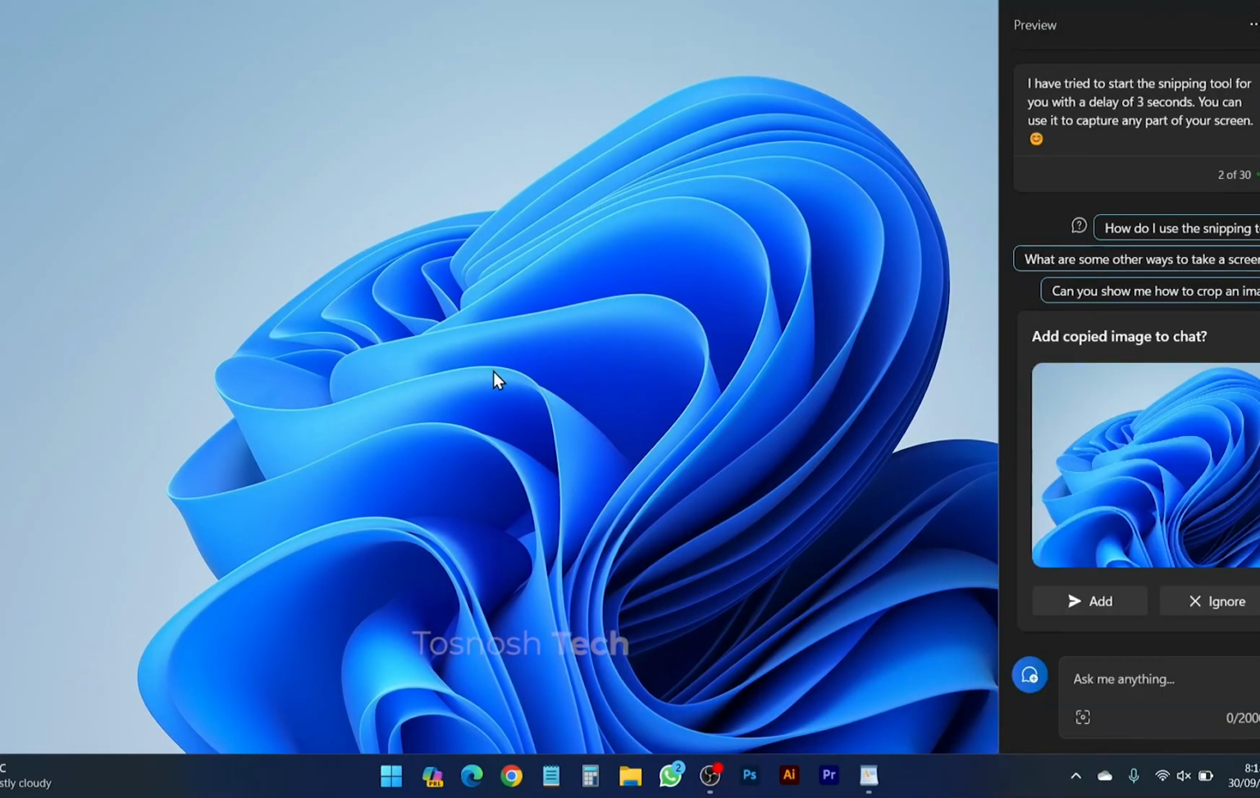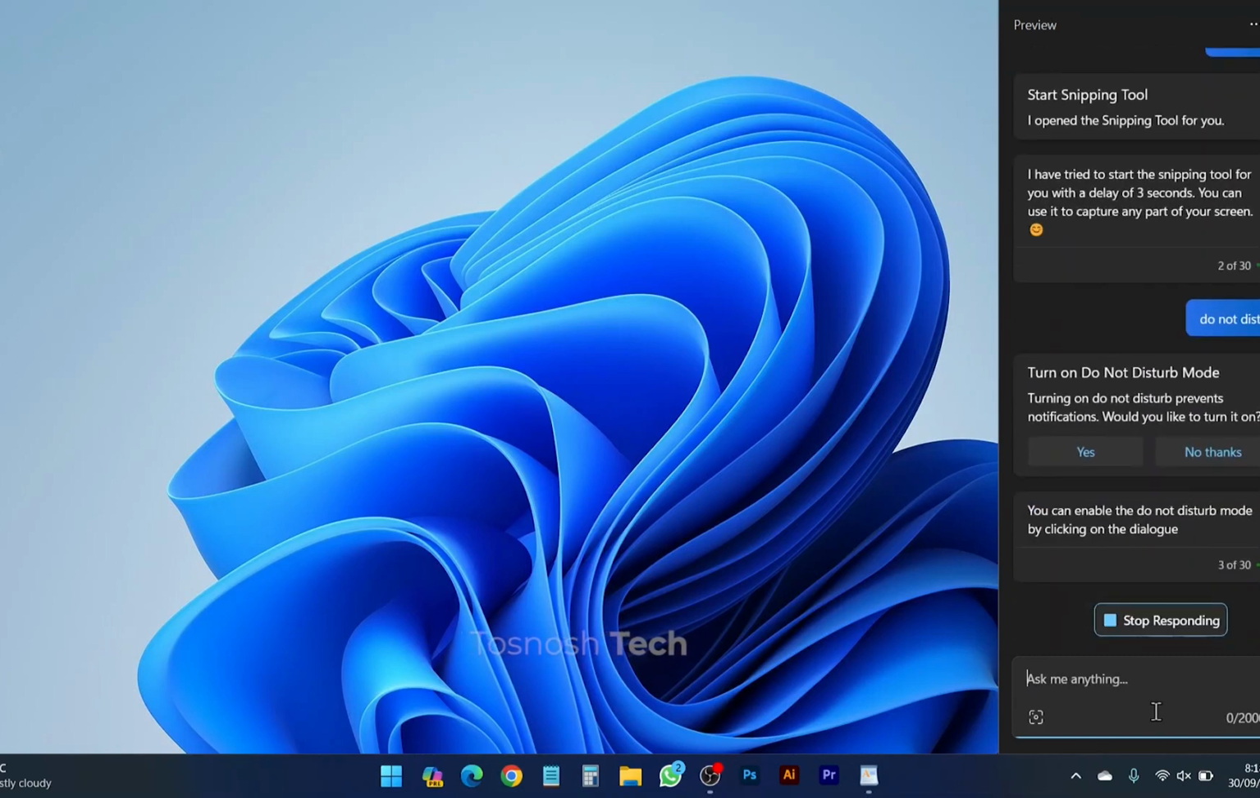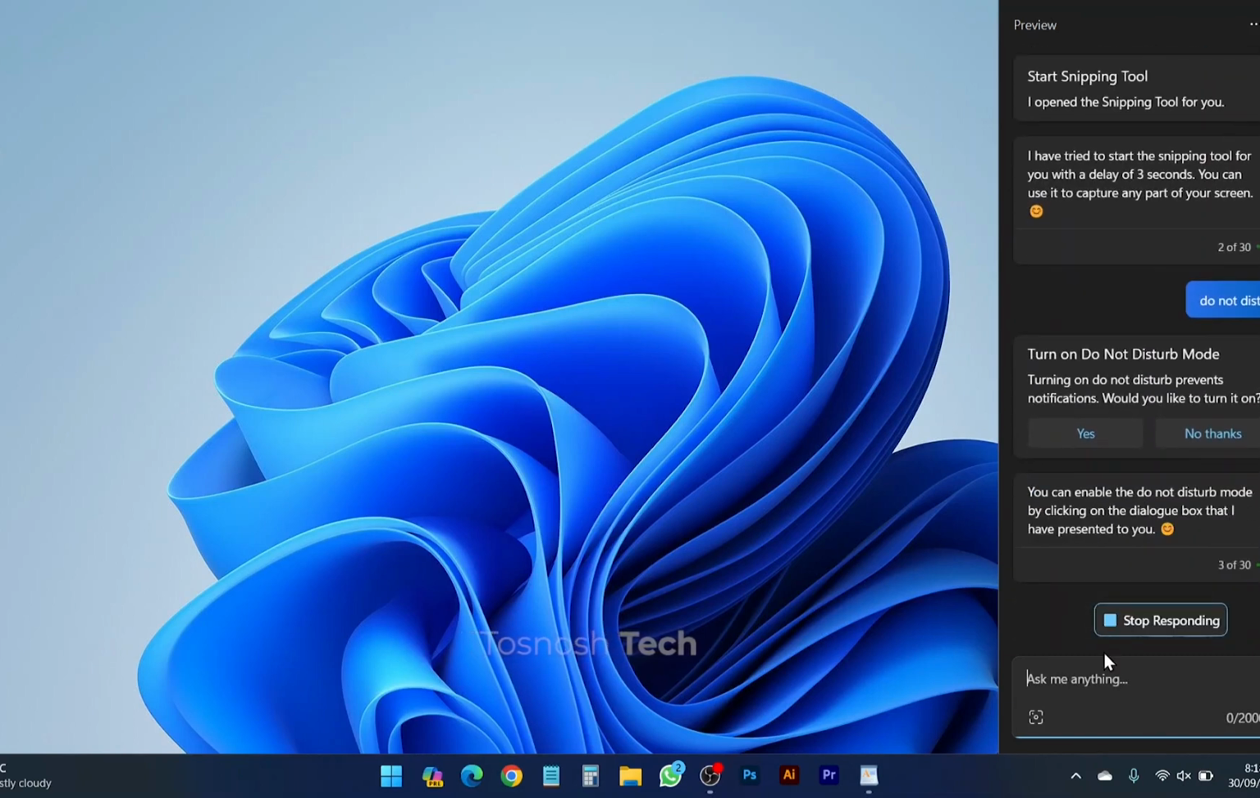Now thirdly, turn on Do Not Disturb if you need to focus and get some work done without any messages popping up in your face. You can prompt Copilot to turn on Do Not Disturb and then press enter on your keyboard. This will prevent all notifications from appearing on your PC until you turn it off.